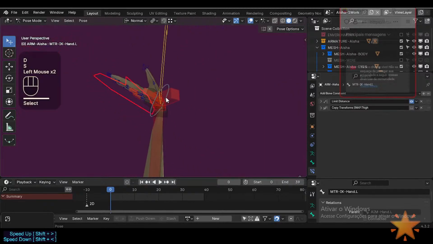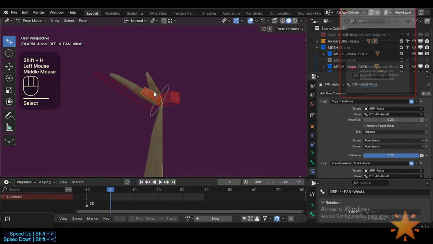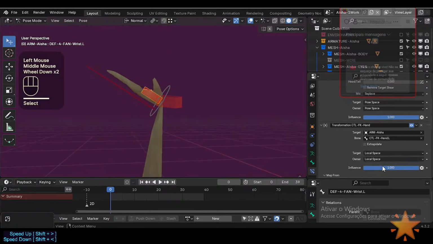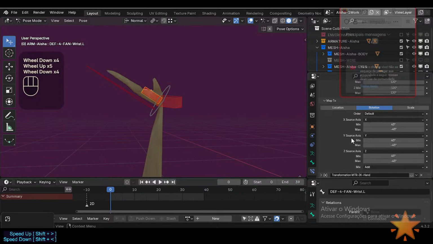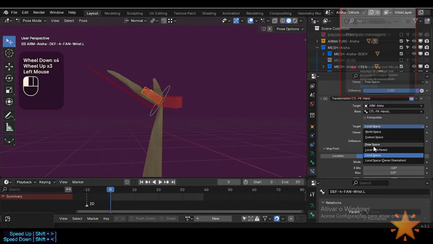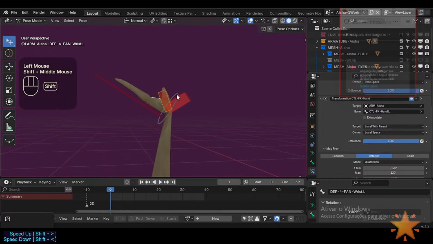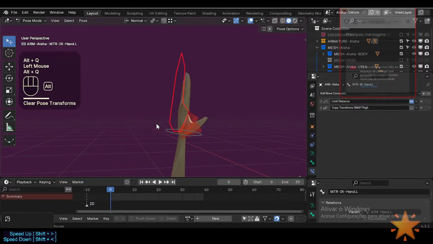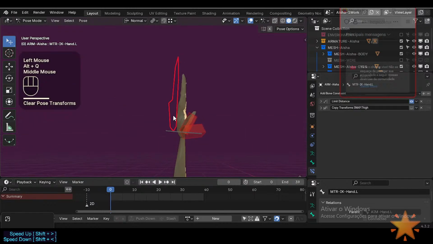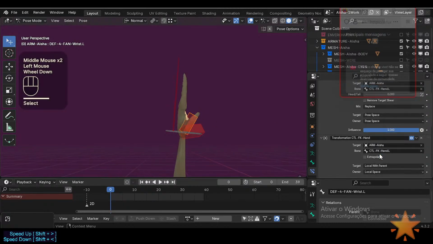Okay, where is the Shift T, hand, Shift H? Yeah, so of course it is not local with parent. Aha, but what is this? Reset. Yeah, it is definitely being affected, right?